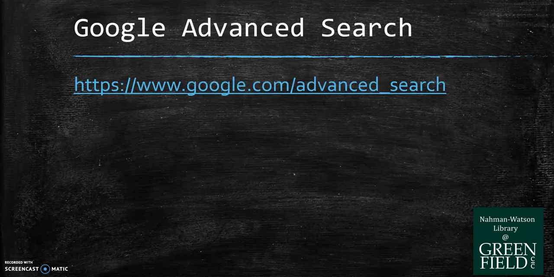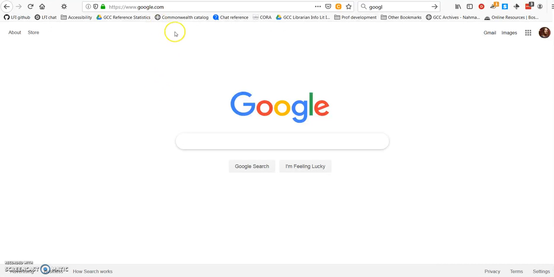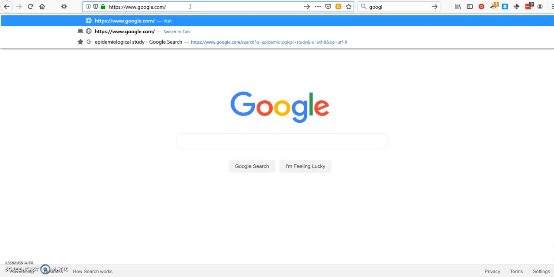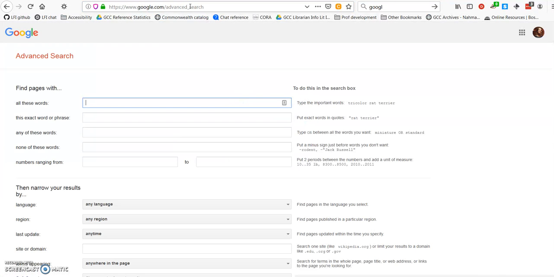There used to be a way to get directly to Google Advanced Search from the main Google search page, but they took that away. Now you can either search for Google Advanced Search, or you can type in google.com/advanced_search, and this is what it looks like.